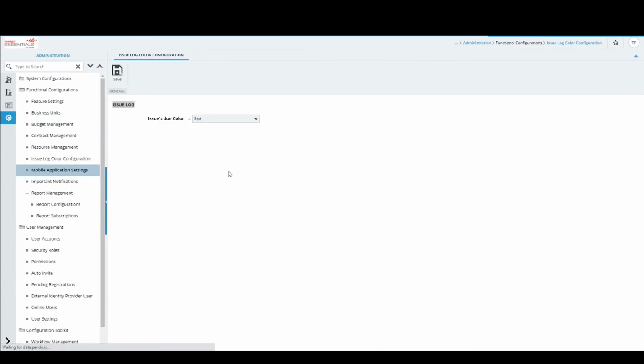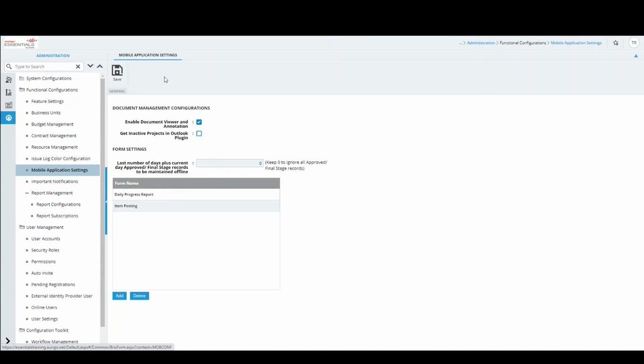Next one is mobile application settings. Even though it says mobile application settings, it has a clubbing of mobile related as well as document management related settings. I'll talk about that as well. First is document management configurations. Enable document viewer and annotation.